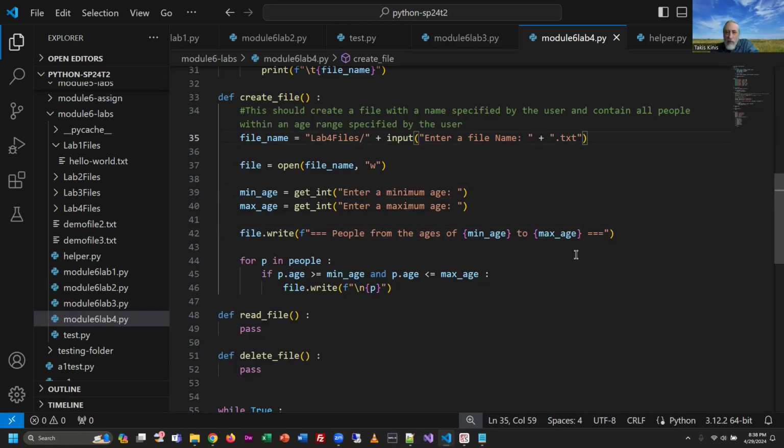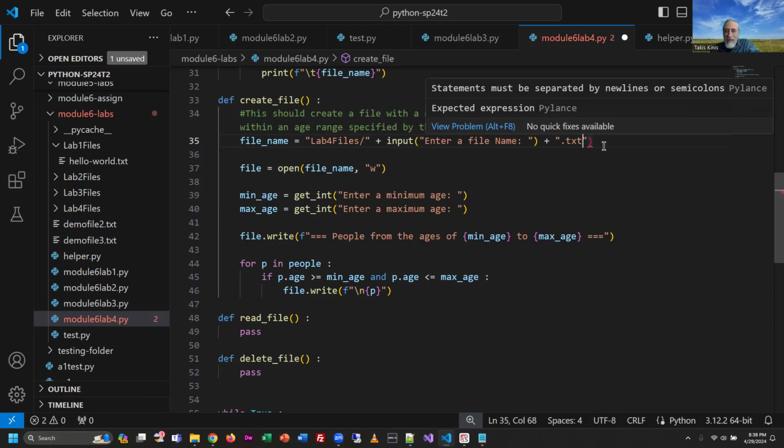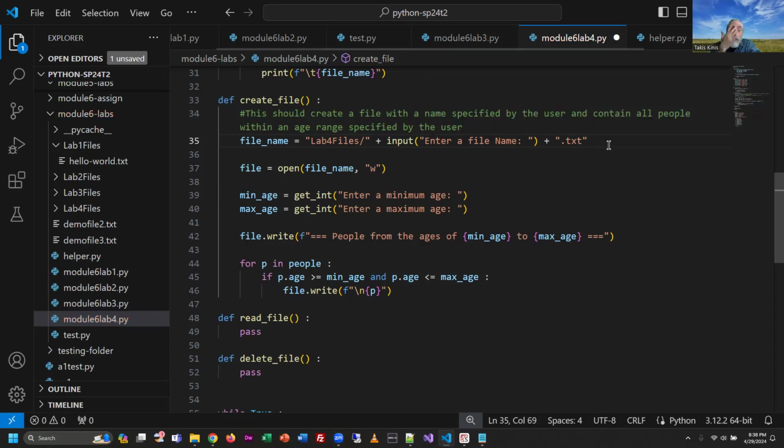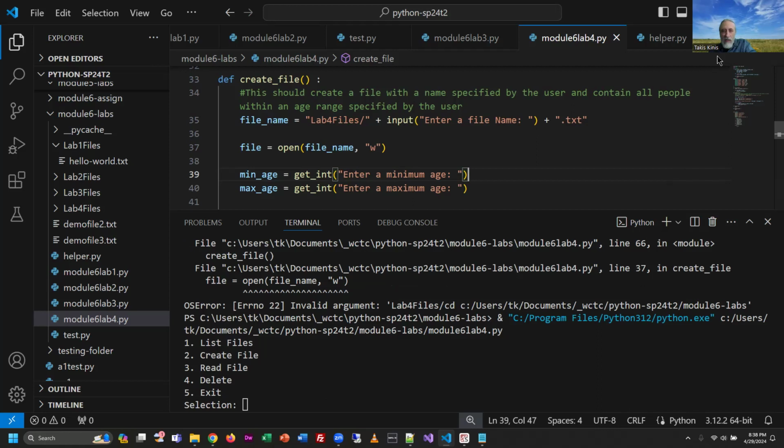I want them to input the file name, but I want that to end here, and then I want to append .txt to it, not include that in the prompt. You guys see that? So I'll give you a second. So I tweak that. Saving. That'll still be in view. I'm going to go ahead and run it again now.